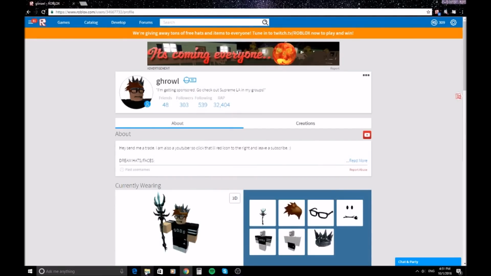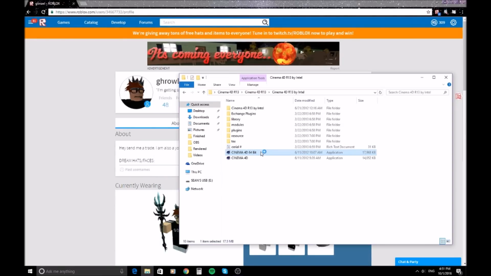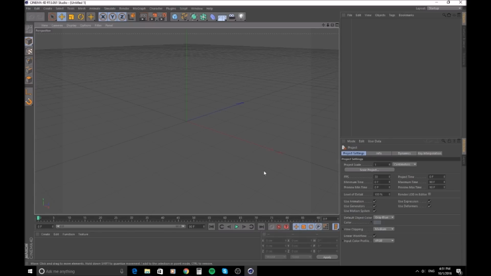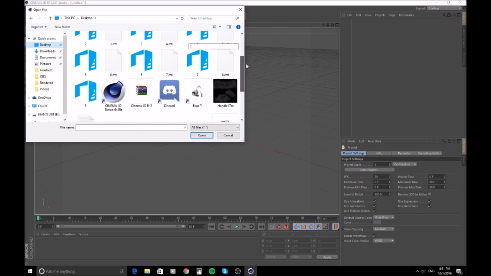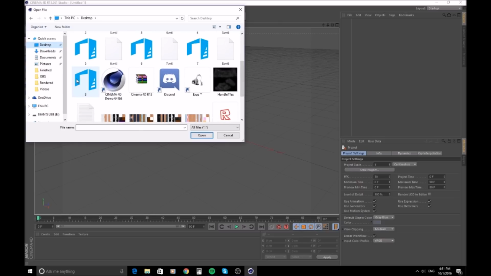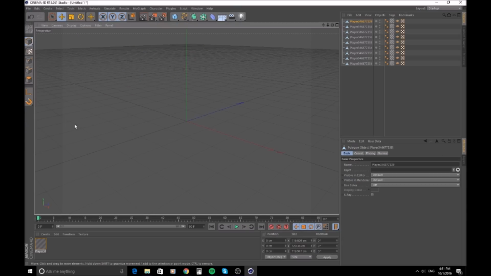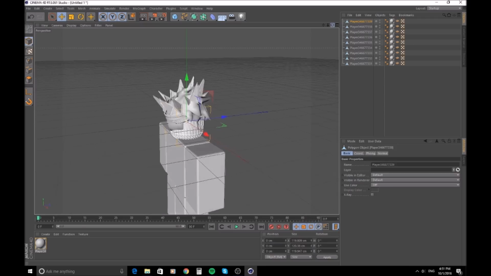Then you want to open up your Cinema 4D. Once your Cinema 4D has loaded up, you want to go File, Merge. Make sure you don't press Open. And then go to wherever you saved it and press the file. Make sure you open up the OBJ file, not the MTL one.